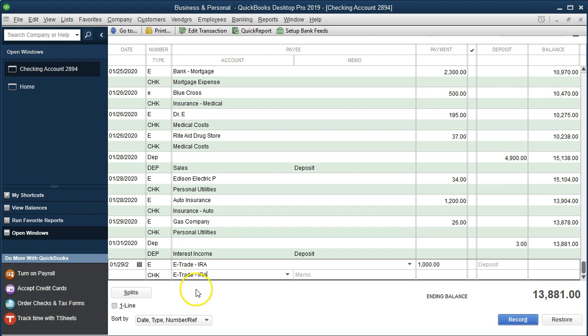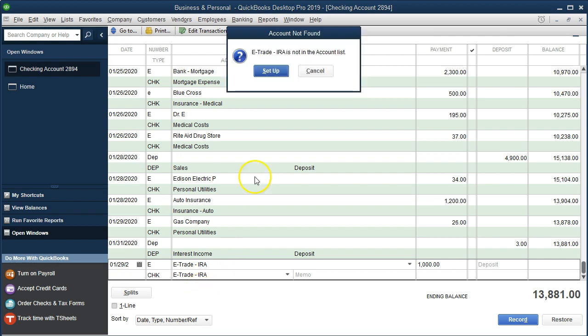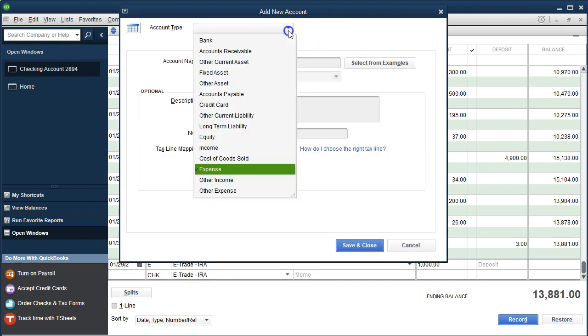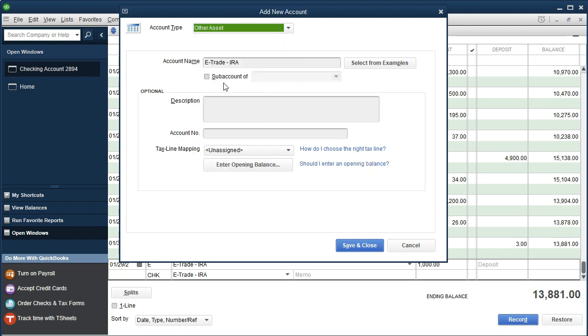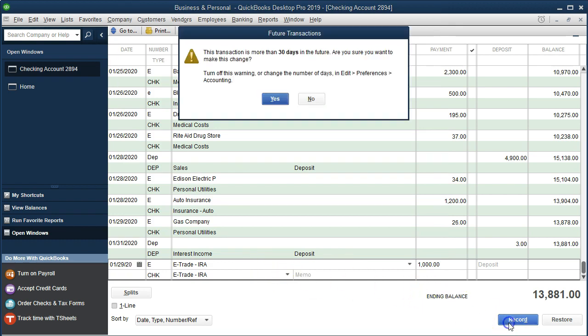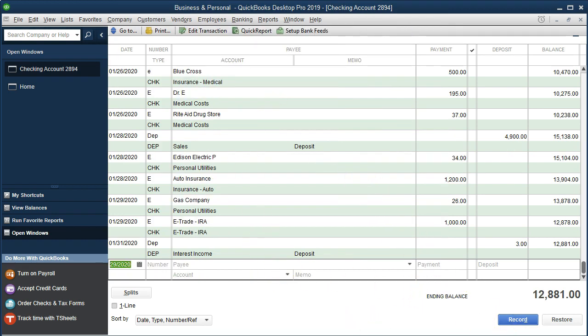But we're going to call it just E-Trade and an IRA. And we're going to enter that account, and we'll set it up for now as an asset type account. So I'm going to select not an expense, but we're going to put it into other assets. And we're not going to put it in the current, but long-term or other assets. Why? Because we're supposed to not take it out until we retire, which is more than a year, most likely, which means it's long-term. So we'll save and close and record that. Next item.